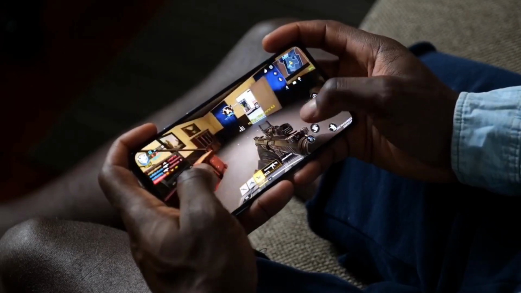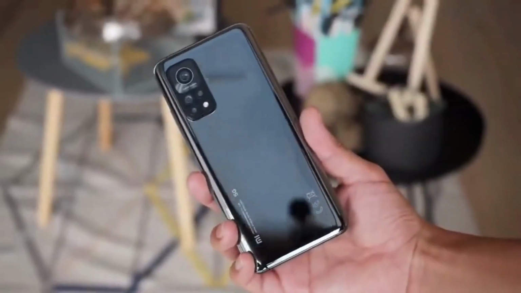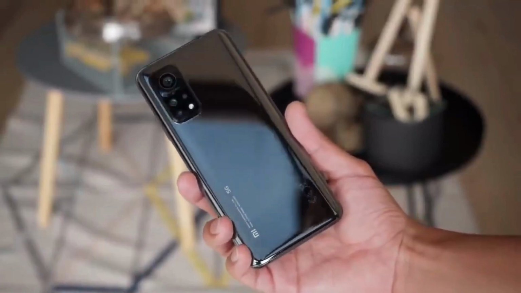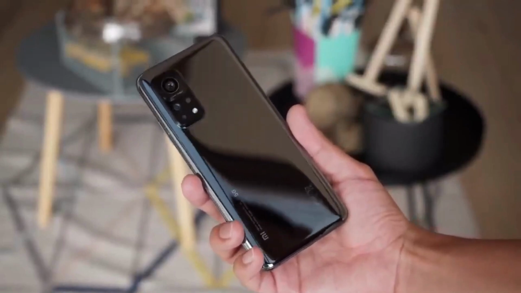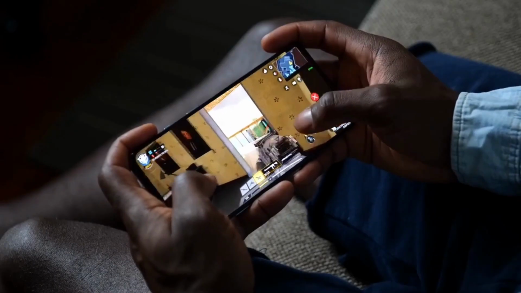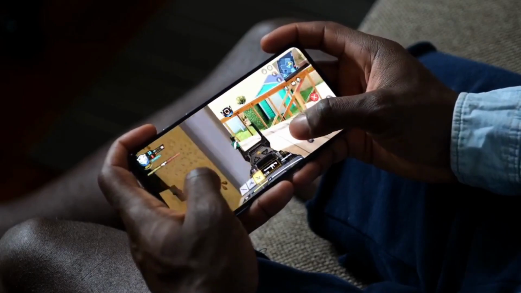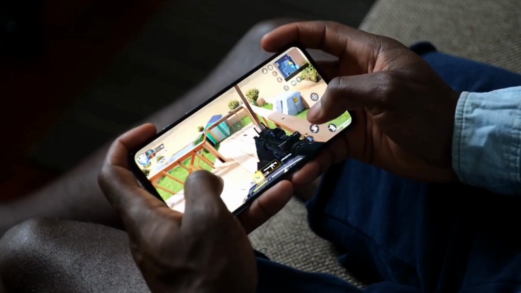Now talking about the price, the OnePlus 8T, that is the base variant 8GB 128GB, comes at 43k, whereas the Mi10T Pro starts at 40k. So for paying 3000 less, you are losing the 65 watt charging and an AMOLED display. But still, we have the 33 watt fast charging and a larger battery with a higher refresh rate.